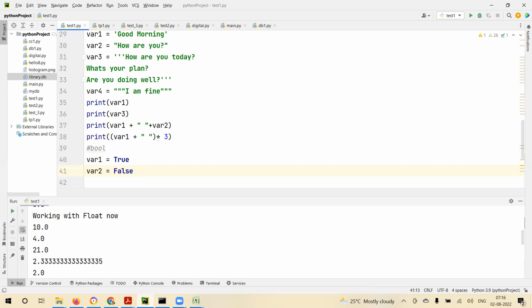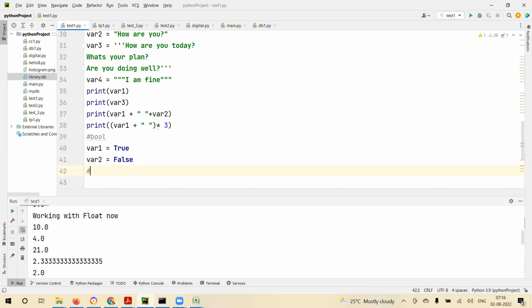Now there are different operations that you can perform on Boolean. Just like we have plus, minus, multiplication, division, we have operations such as AND, OR, NOT, XOR. These are operations that you can perform on Boolean values.